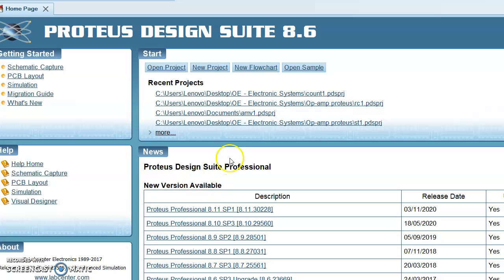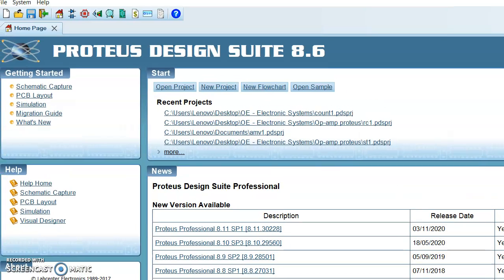Hello everyone. So today we will learn about the function generator, that is, the use of function generator using Proteus. So here we will first of all open the Proteus file over here so that you will know how Proteus can be used from the start.